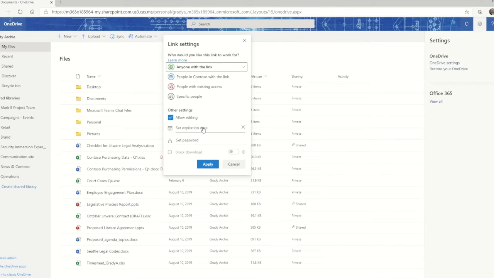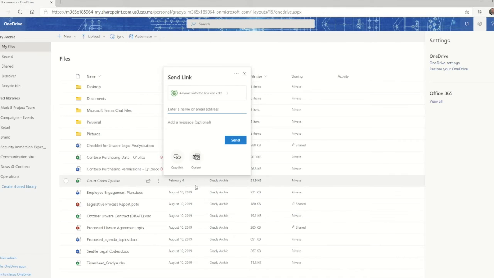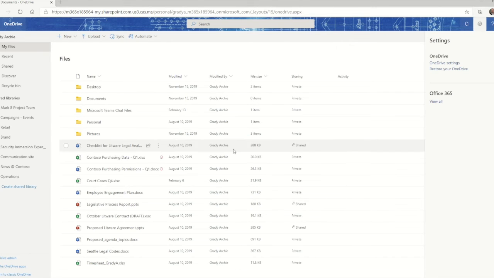I could set an expiration date. Maybe we want to say they have a week to work with this file and then we'll revoke access automatically. Could even set a password so that we could send them a password in a separate email for a number of reasons. We can revoke access to the sharing of that file at any time.